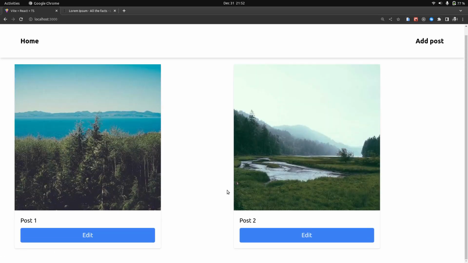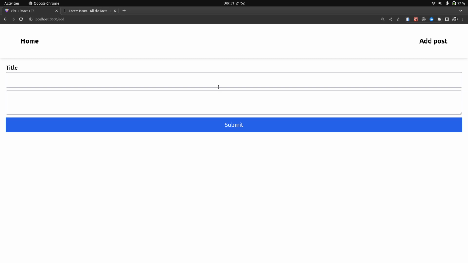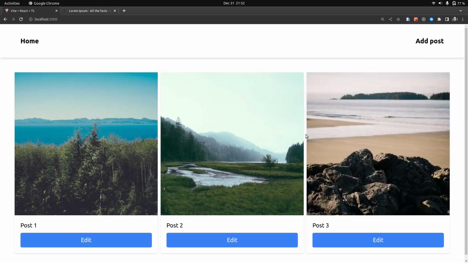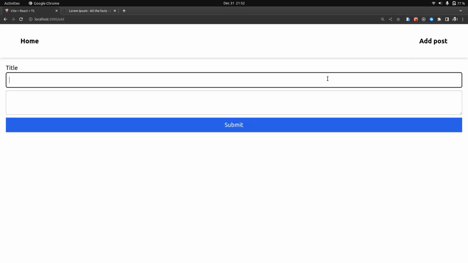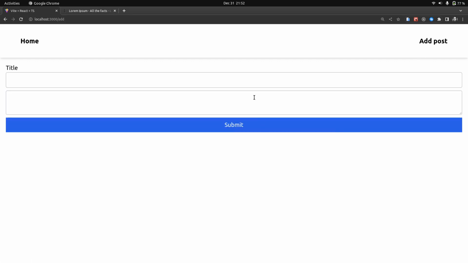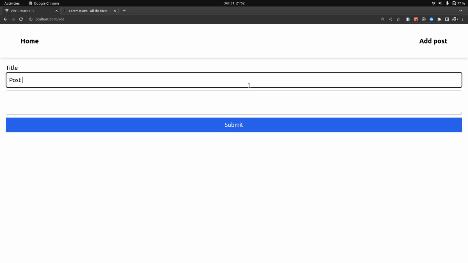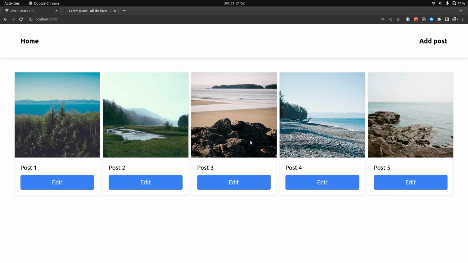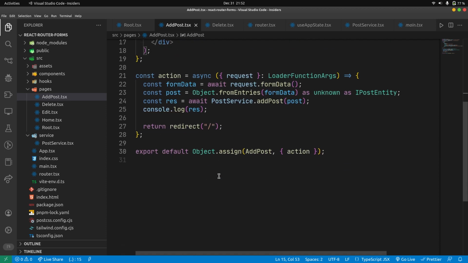We have 2 posts now. Add another post, post 3, paste that. Add a post 4, paste, so that we just have so many posts. Post 5 and submit. So you can see we already have like 5 posts with different images. So let's see what we have in the code.